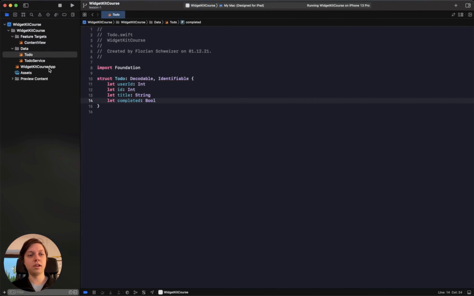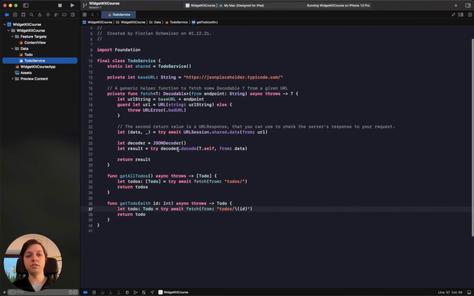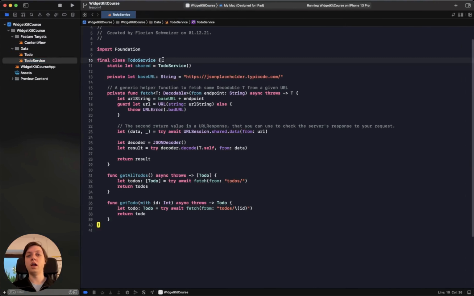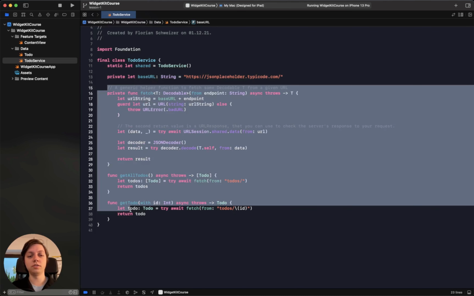Okay, and then the last file that I have prepared is the TodoService here. This is just a very simple helper class to fetch all of the todos from the JSON placeholder API. Since there is no need to instantiate a new TodoService every time that we use it, I just added a static shared instance here, so we can always just say TodoService.shared instead of instantiating a new TodoService. We have our base URL, which is just the address of jsonplaceholder.typicode.com. And then it gets a bit more interesting with these 3 functions here.